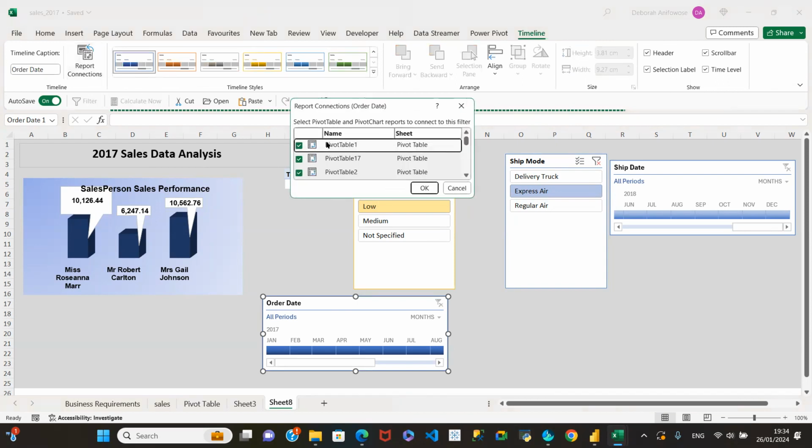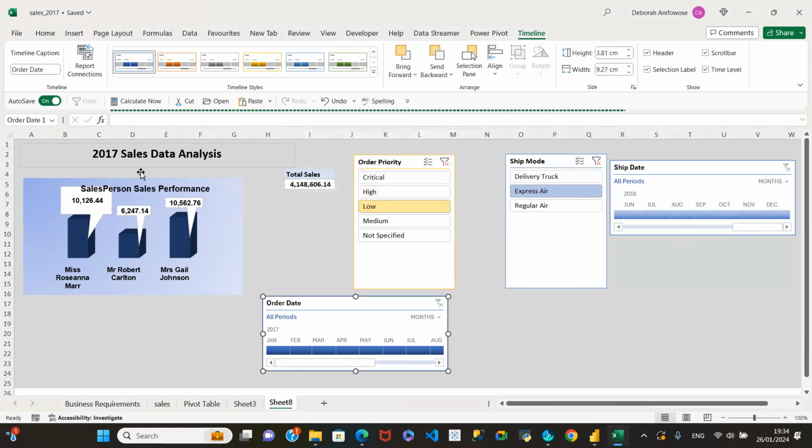The same report connection, and this is even clicked for each and every table there. And if you don't want it to interact with any table, you can uncheck it. That you don't need it for that particular table. You can uncheck it and okay that, and it wouldn't interact.